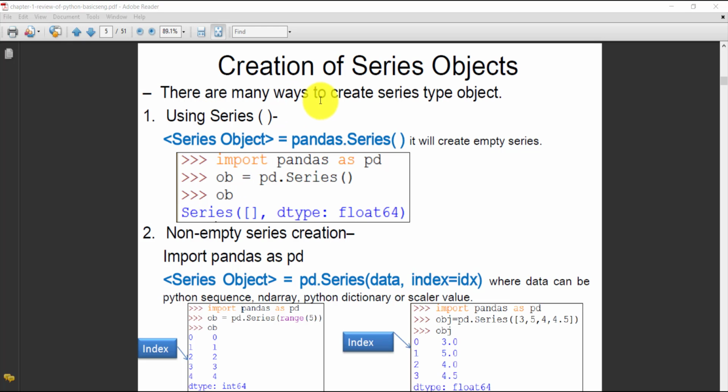There are many ways to create a Series type of object. First is using the Series method. So this is the syntax. First you will note down that syntax. Clear? The syntax is series object equals pandas dot Series method. It will create an empty Series, meaning the object has nothing. It has no value.